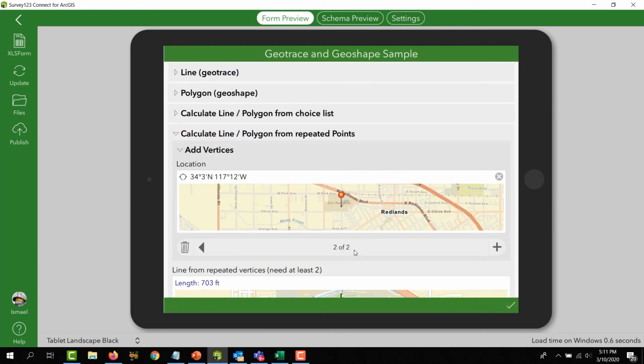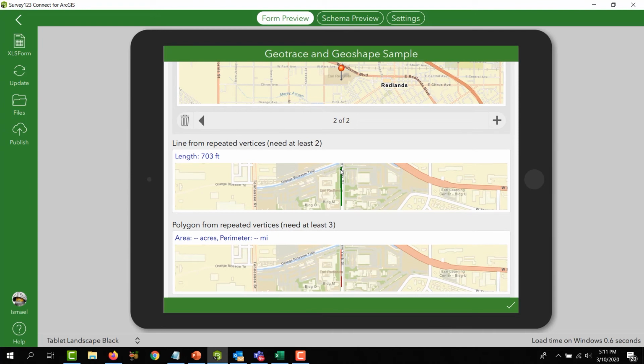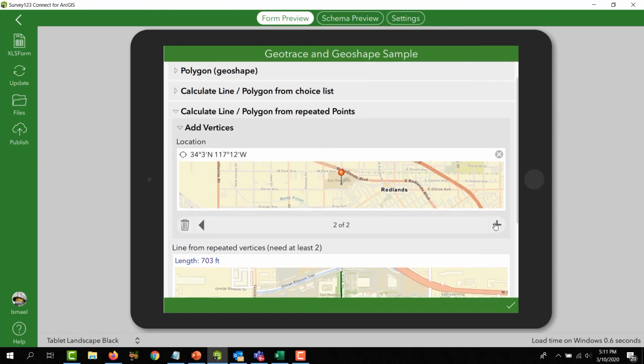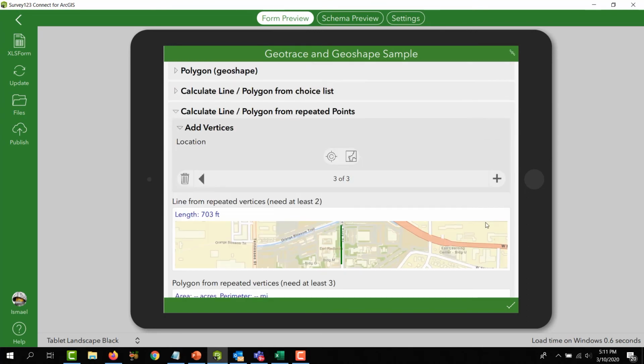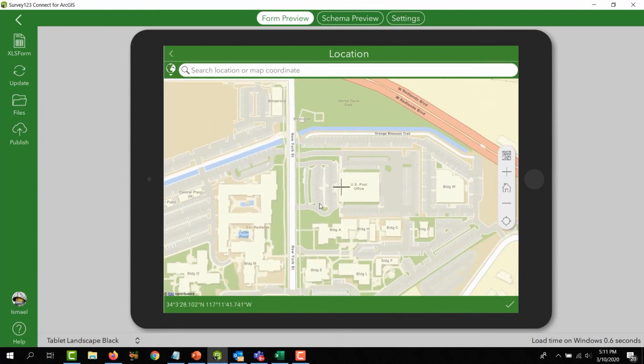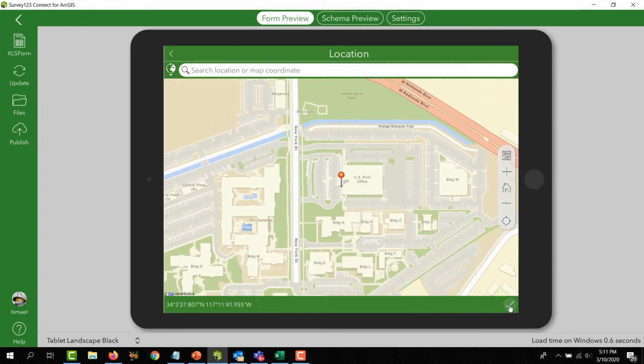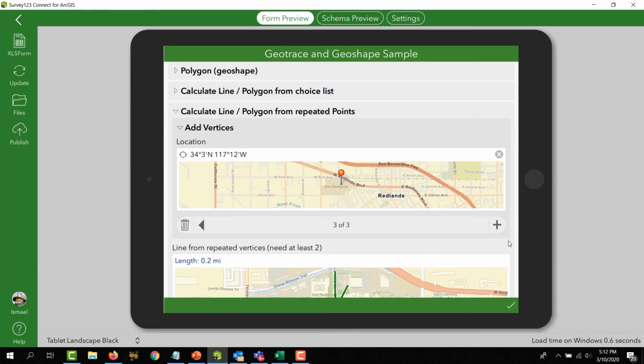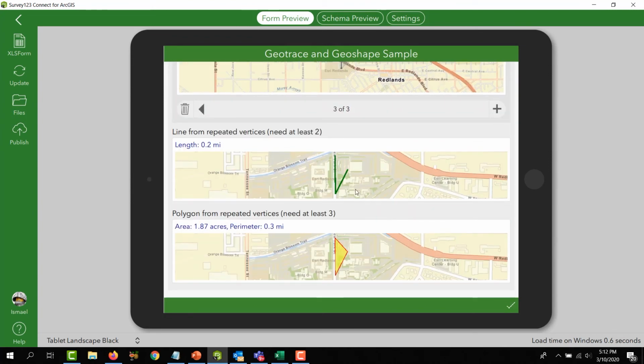Now I have two vertices, so we have a green line right there, 700 feet. And now the polygon is not complete, so I'm going to add yet another vertex, and the vertex will go at the post office. So three vertices, my line, and my polygon with its area.